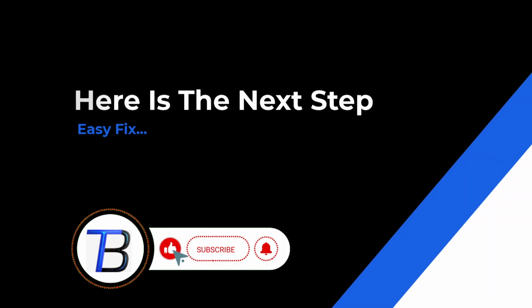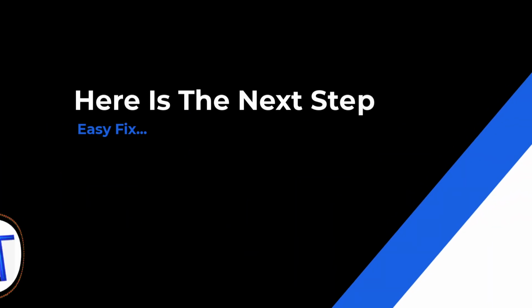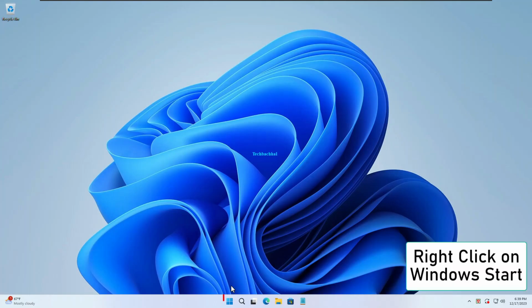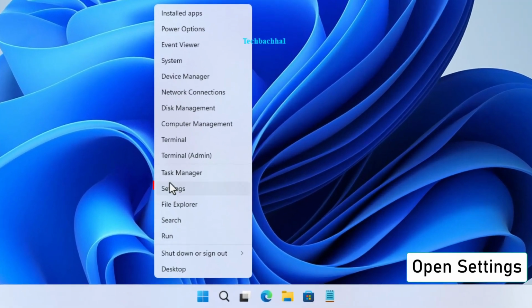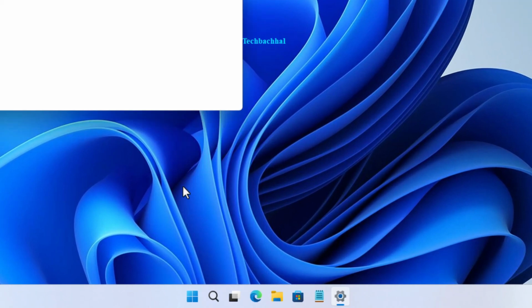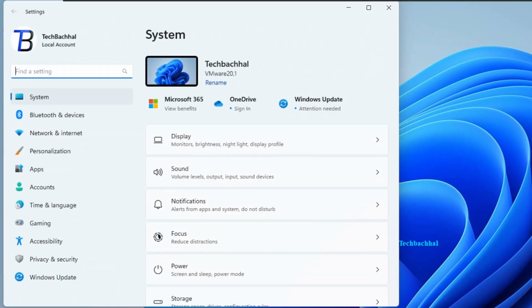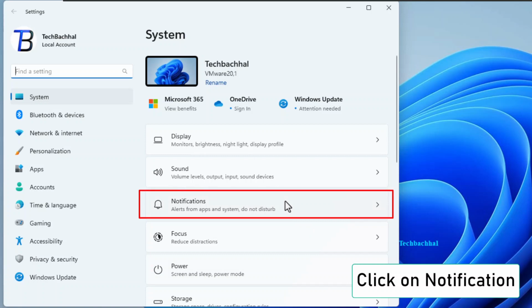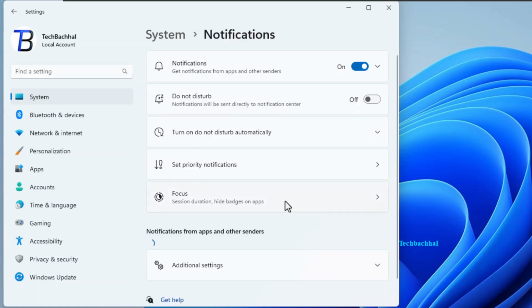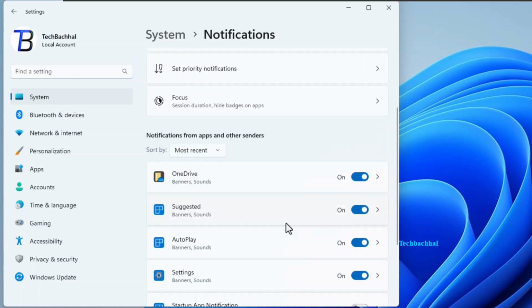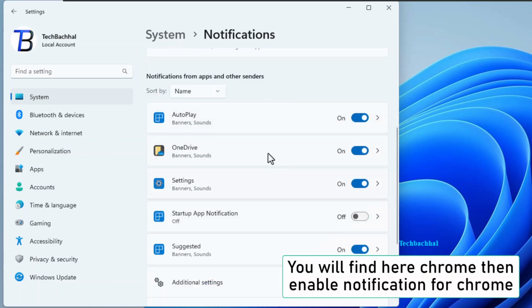Here is the next step. Follow the step. Right-click on the Windows Start button. Open up the settings. Click on Notifications. Scroll down until you find Chrome. Enable notifications for Chrome.